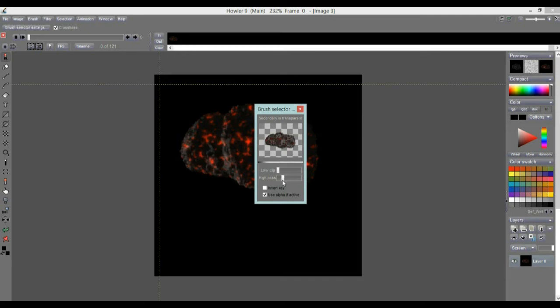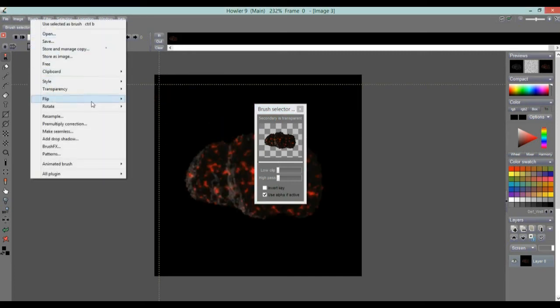Don't give it any tolerance there. Make it very tight to only the black part to be transparent, and anything else, even if it's very dark, you don't want that. You still want that to be opaque. That's a brush you can store and manage a copy of it here.